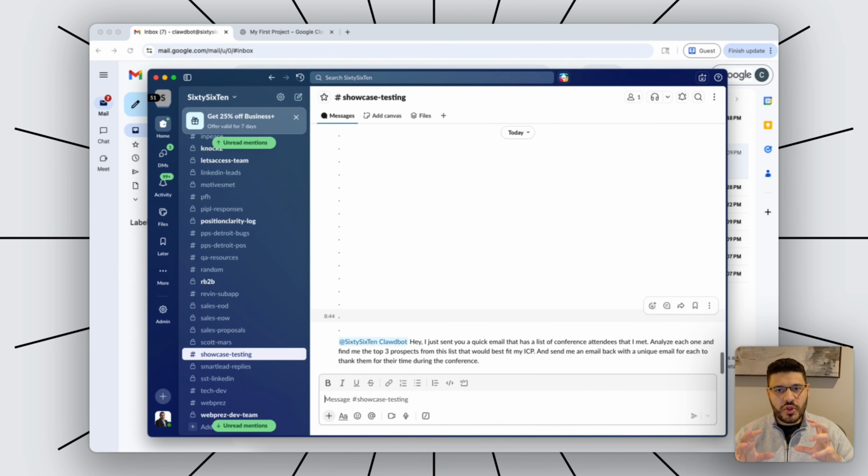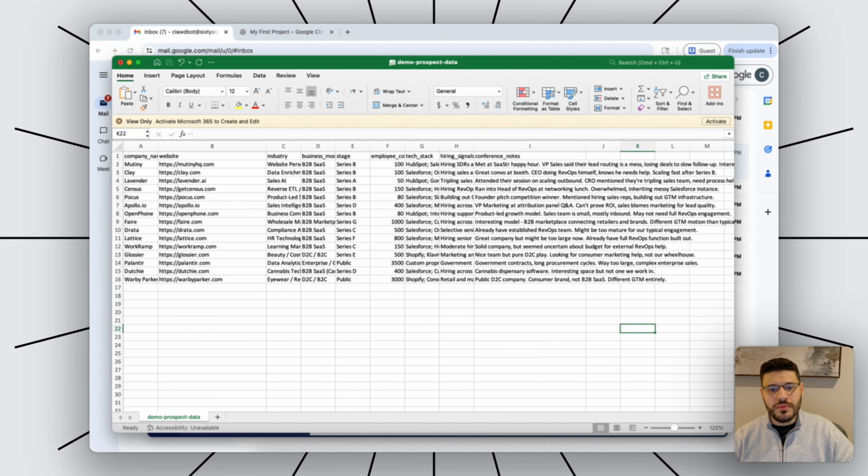So what ClawdBot is doing right now is it is logging into its inbox. It's finding the latest email that has the conference attendees. It's pulling up that file and it is reading through it now, trying to find out the top prospects for me here. And as this begins to run, I'm going to show you quickly what I provided it just so you have the full context. So I put here some synthetic data together. I throw in here some company names, some websites, and then some details on conference notes. And this is the complete CSV file that I've sent to ClawdBot.